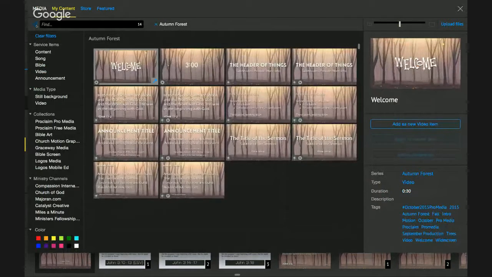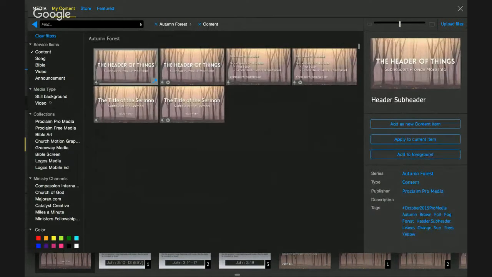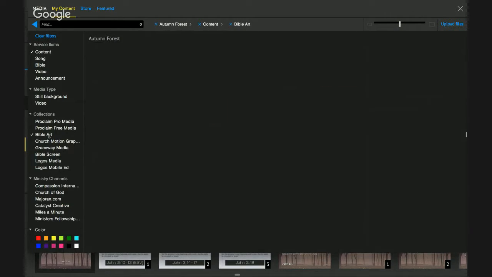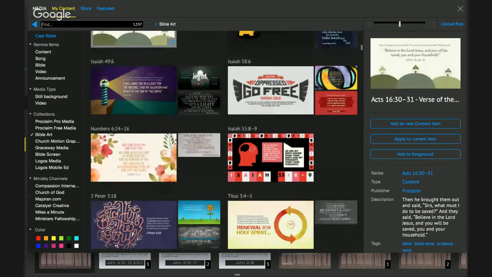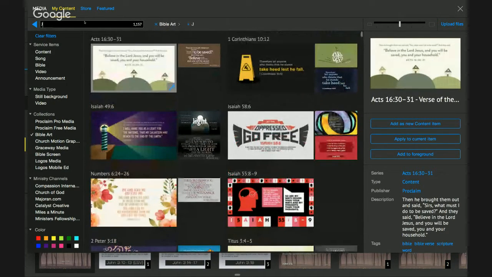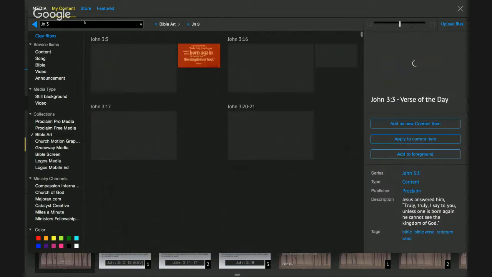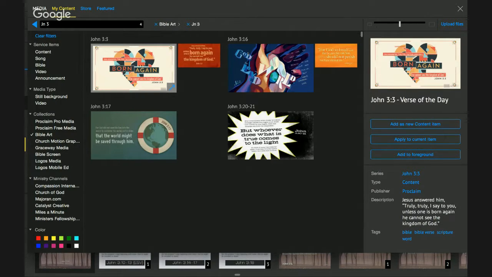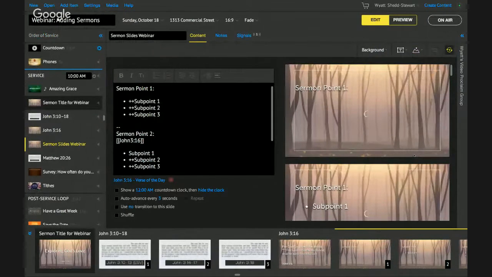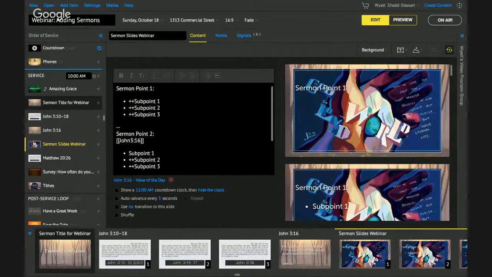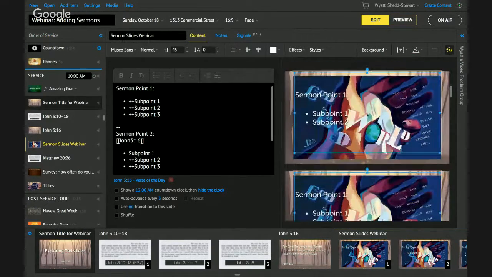We can go ahead and find a piece of media that we're wanting. So for example, let's just say that there's a piece of Bible art that I want to add in for John 3:16. So I'll type in John 3:16, find the art I want to use, and I say that I want to add that to the foreground. Now that will bring in the photo of the foreground, but you'll notice it does that on every single slide.